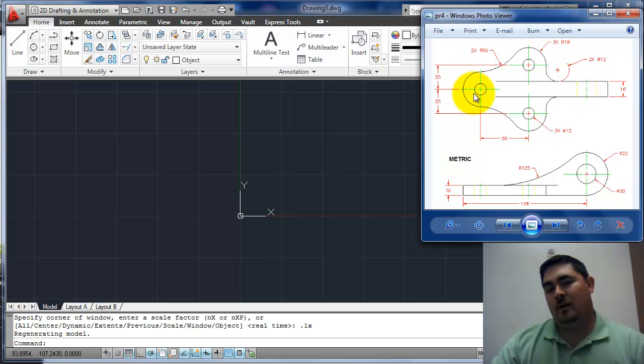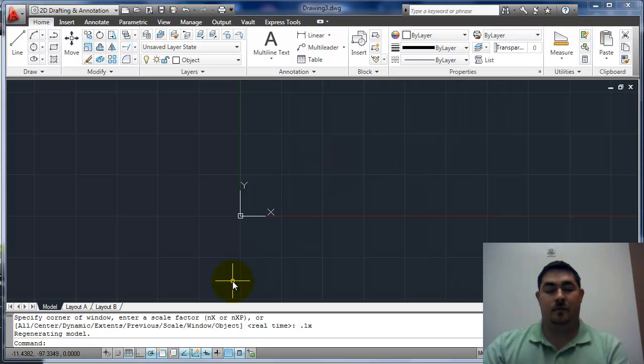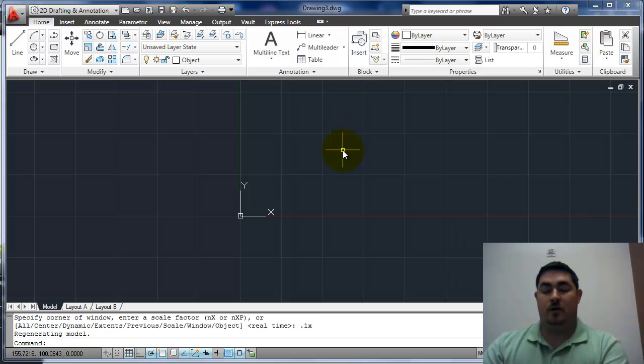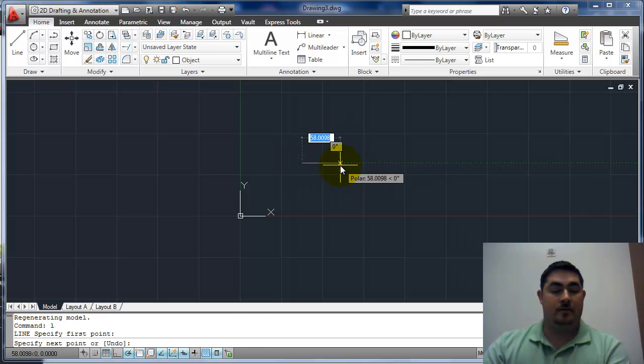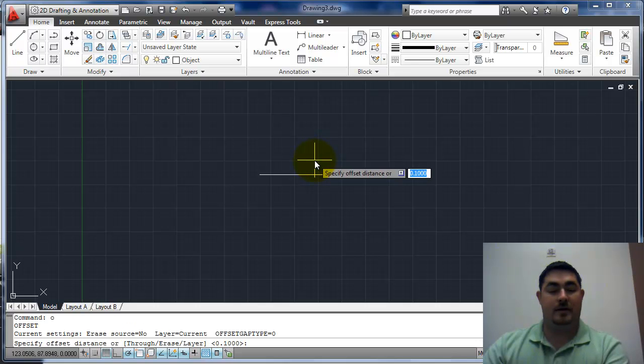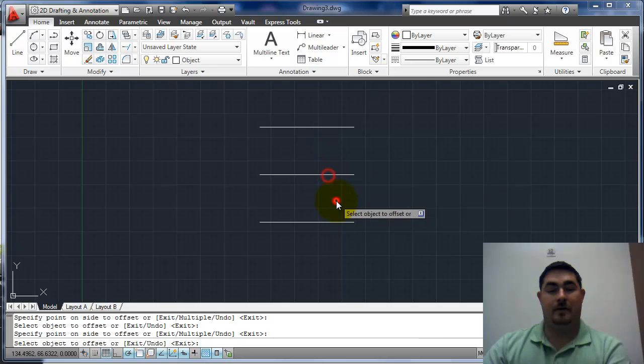So now, the way I would get started would be maybe draw a center line here. And then figure out where these other two circles are. So that's 50, and it's up 25. So I'm going to draw a line that's 50, and I'm going to offset it 25, both up and down.